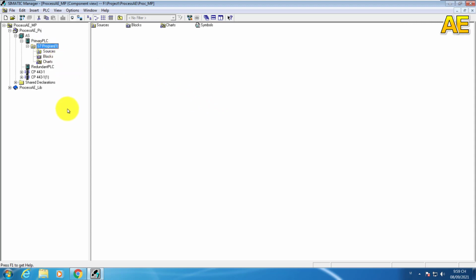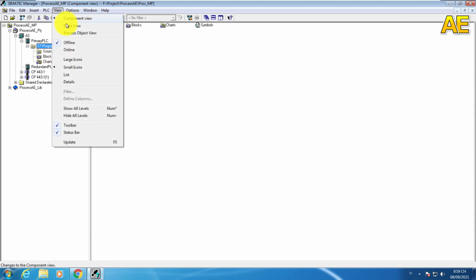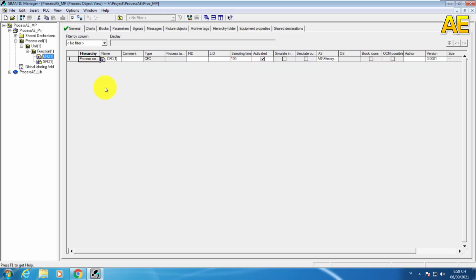And the final view is the process object view. The process object view contains all the engineering aspects of a project, for example, parameter, signal, message, text, graphic image, and measured value archive. It provides a central place to edit and add data of a project. Now we will come to the detail of the component view.